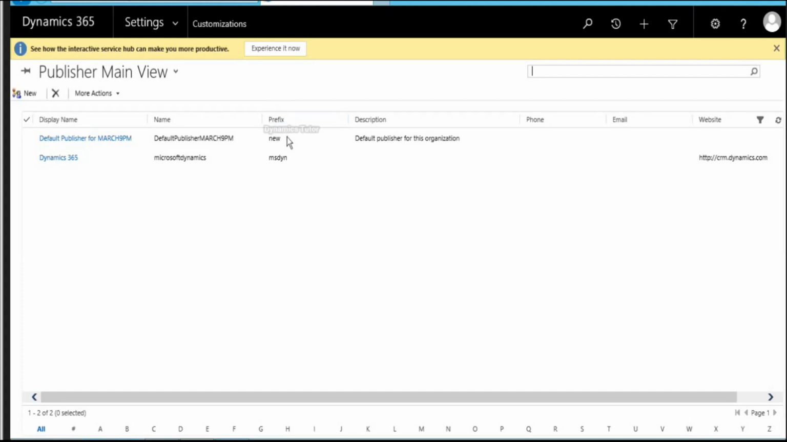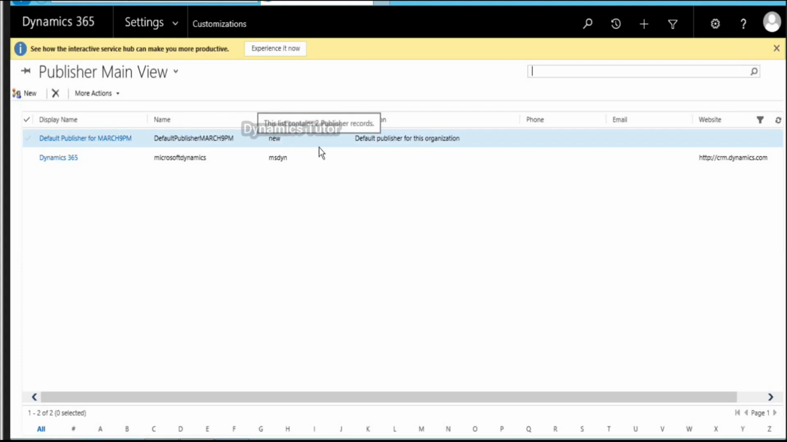The default publisher will have a prefix of "new". So we need to change this "new" to a relevant project code. If you don't change it, nothing is going to happen.